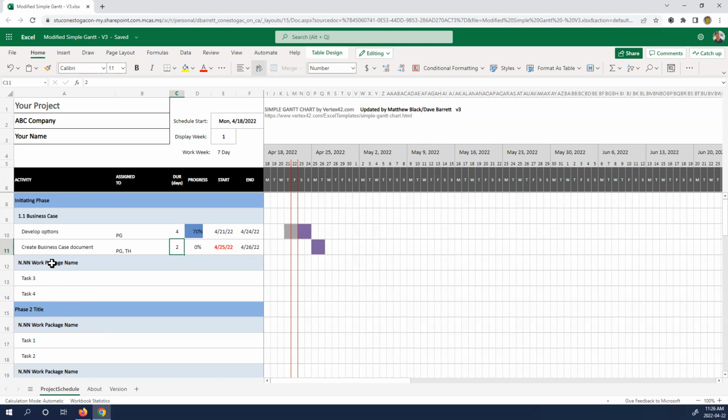Okay, so let's go on. I won't enter many of these, but we'll show a little bit more here. We could say another work package is the project charter. Let's say we're going to interview stakeholders, and we're going to create the project charter. We'll leave the default like that. And then on this one, let's say this is just PG only.